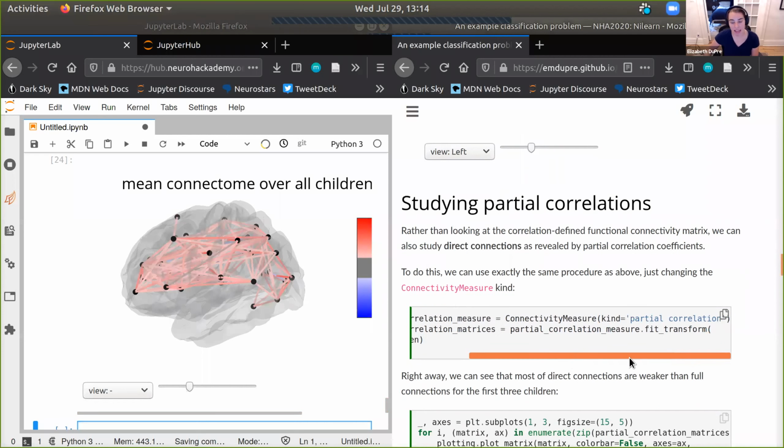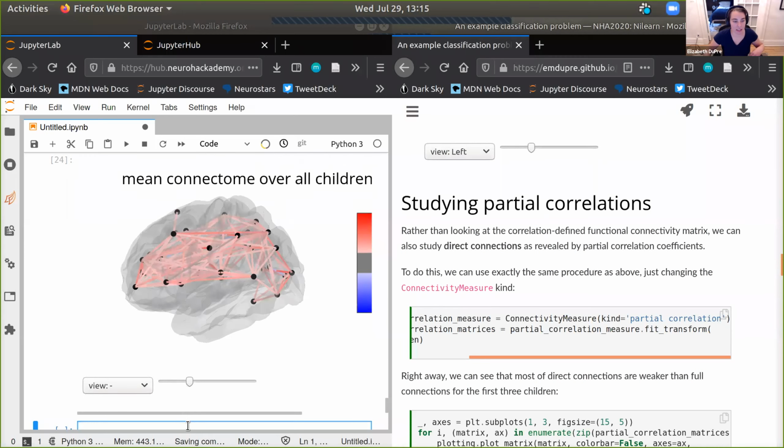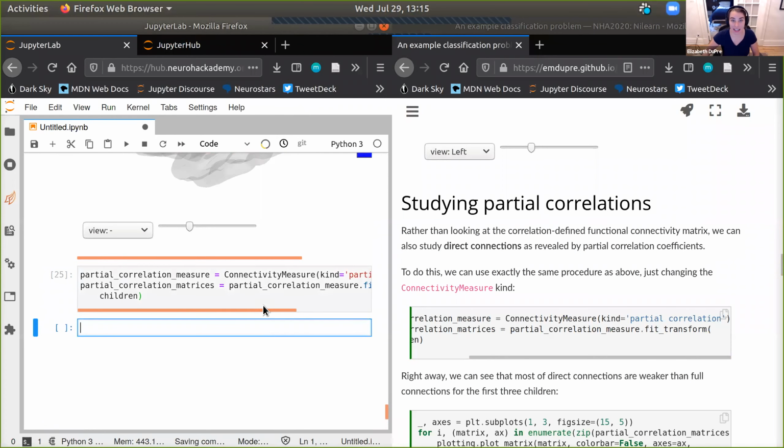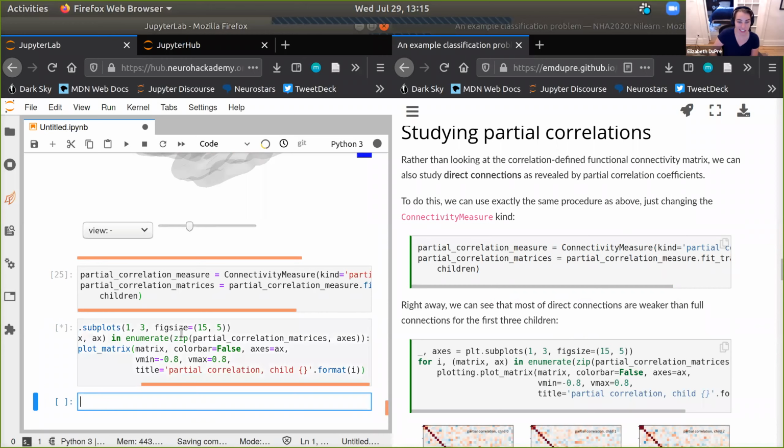So perhaps the second most common kind of functional connectivity is partial correlation. And what's so nice is we can do exactly what we did above. The only difference is we're going to change this connectivity measure kind from correlation to partial correlation. Everything else stays the same, but we're able to really easily experiment and see what is the effect of doing partial correlation instead of full correlation? So here I've just gone ahead and fit that for all of the children. And then again, I'm just going to plot the first 3 just to see what it looks like.